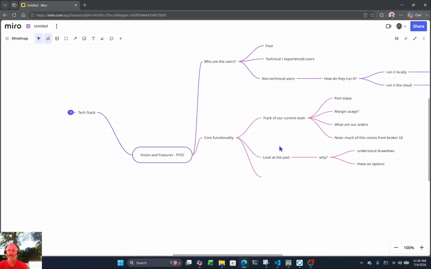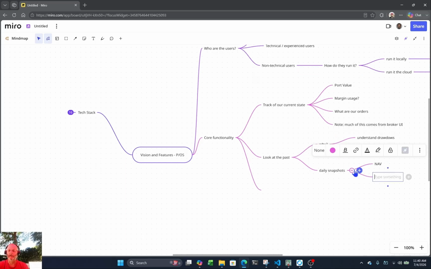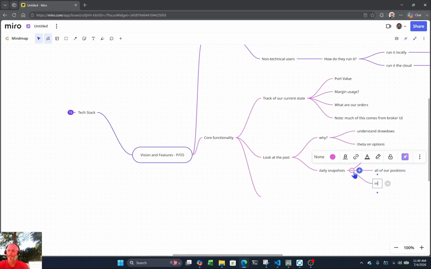There will probably be other reasons why we want to look at the past. So we want to track our current state, and we want to look at the past. Looking at the past implies that we're going to want to be able to do daily snapshots. So here we're starting to get into an actual feature, a daily snapshot, and that's going to be our net account value, all of our positions, and our maintenance excess, or I'll just call that margin information. So things like what is our actual margin usage at the moment, what's our maintenance excess. I'll probably talk about what those mean as I build those features out, if you're not sure. So we want daily snapshots when we're looking at the past.